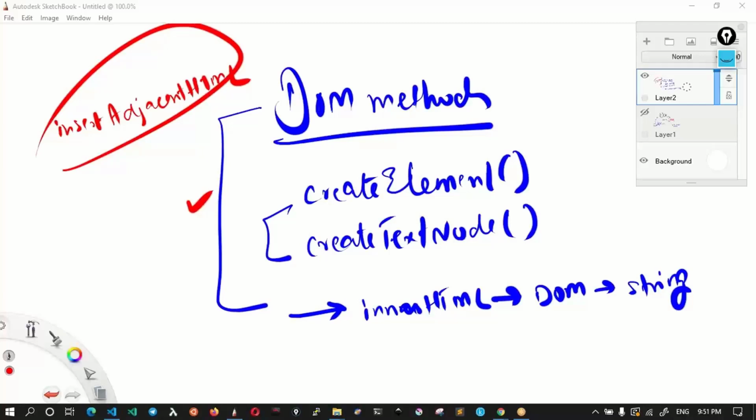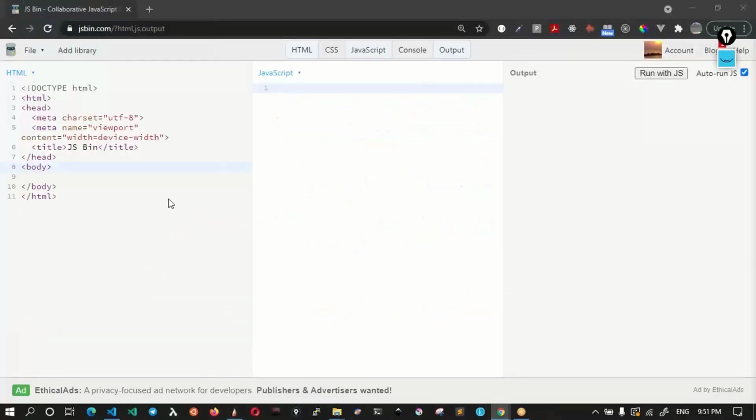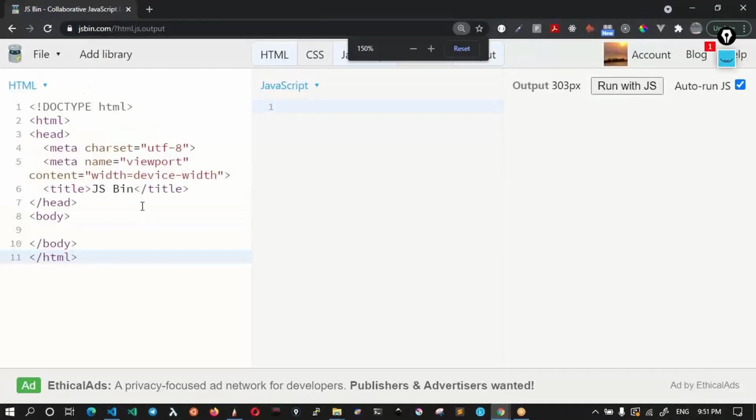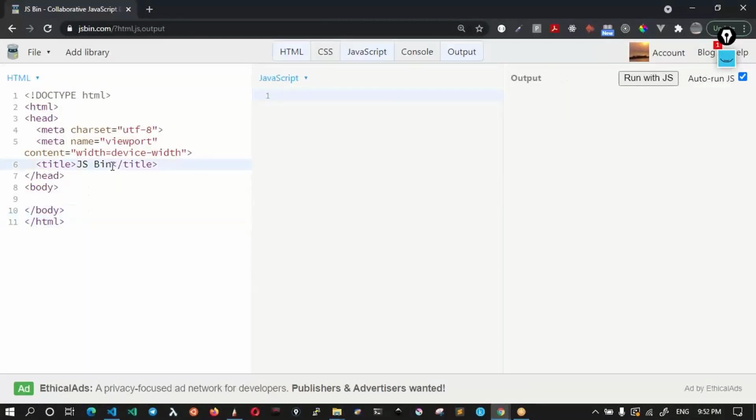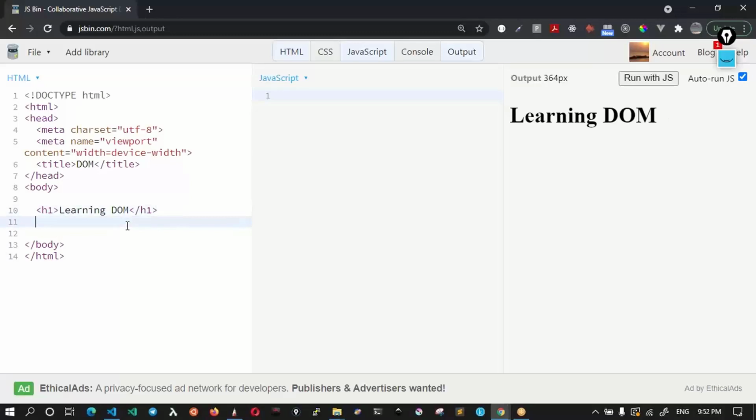To understand this, let me go back to JSBin, and I'll give it a title here. Let's create an H1 called learning DOM. This is a very simple HTML, we already know this HTML. Now this is statically created content, the content is directly hard-coded within the HTML page. Now let's see how we can dynamically create content.